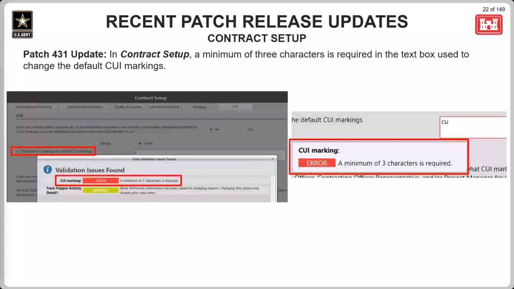There was also an update to the CUI options in contract setup in this patch. When the check here to change the default CUI markings checkbox is checked, there's going to be a minimum requirement of 3 characters in that text box for editing the security markings. These prompts here will show if that limitation has not been met.